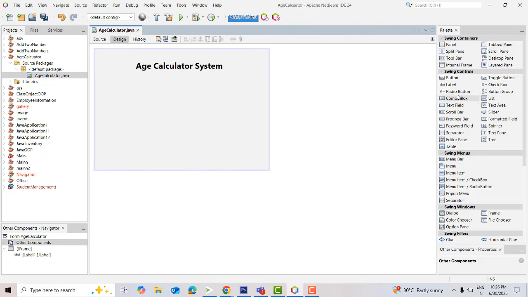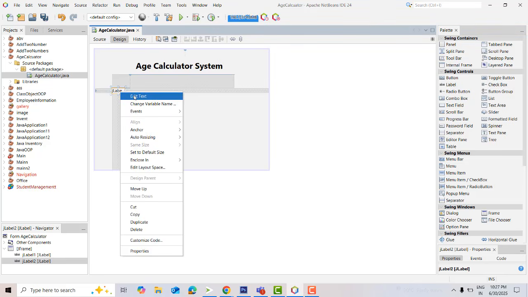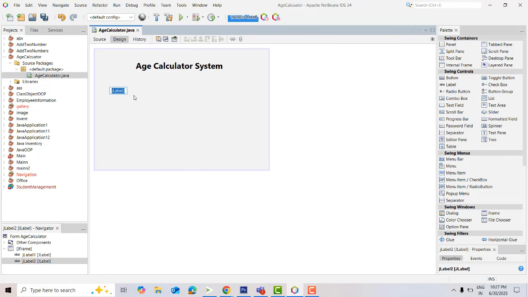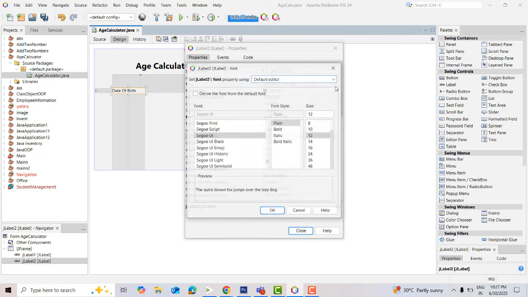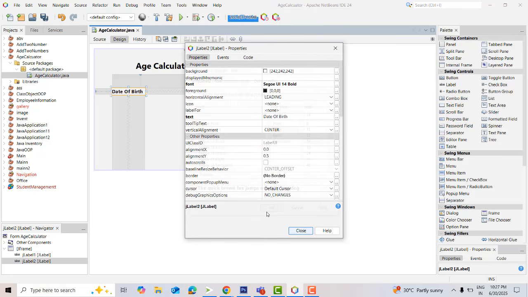After that, what I'm going to do is drag the label. This label you have to name as you have to add your date of birth. Date of birth. Select this one, properties, bold.